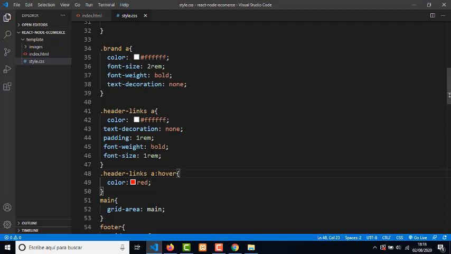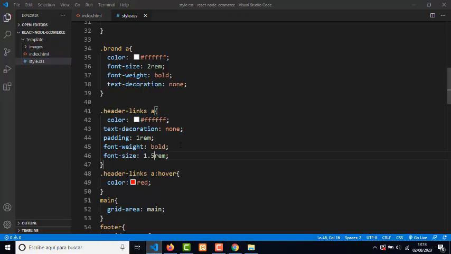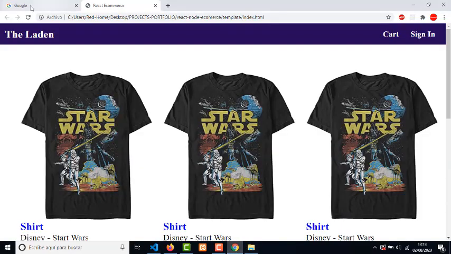I give it 1.5 rem, and yeah, it's bigger. I'm gonna put less. I'm gonna put 1.2 for now. Yeah, I mean for now it's good.